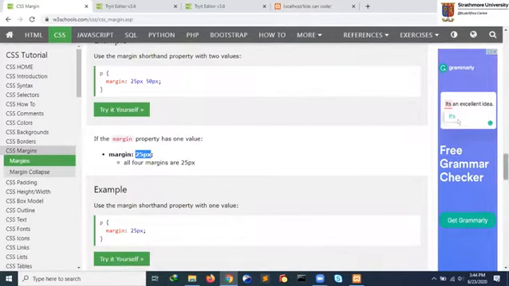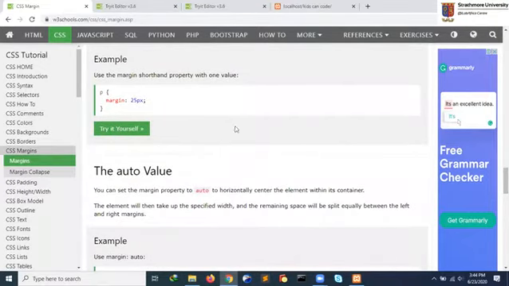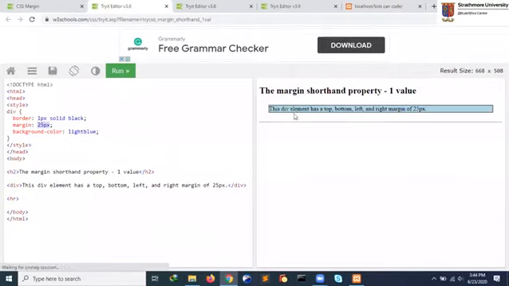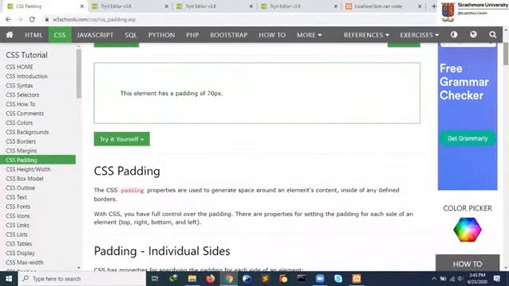And there are different examples which have been given in this case. If you click on this, you can see here, for this element, this 25 is being applied for the top, for the bottom, for the right, and also for the left side. The padding property generates space around an element's content inside of any defined borders.